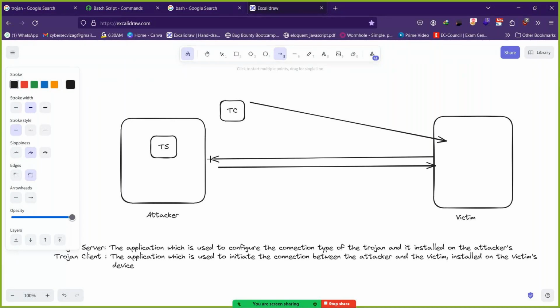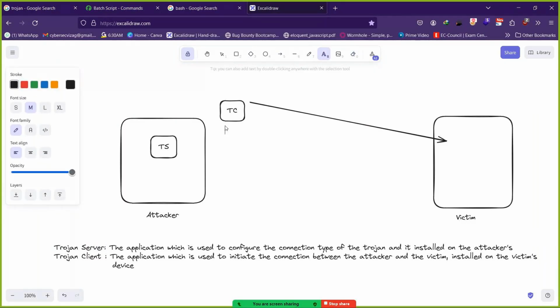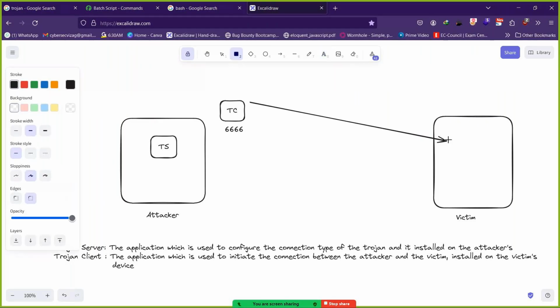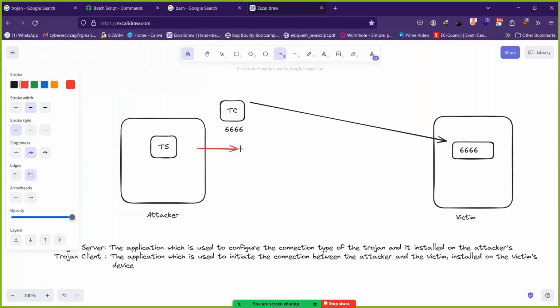When you talk about direct connection, you configure the Trojan client in such a way that it is given a port number. Let's assume you give a port number like 6666. Once it is executed or installed, that port number opens up on the victim machine, so port 6666 changes into a listening state. Once that port is open, the attacker initiates a connection directly from his device to the target system on that port. This is called a direct connection, guys.